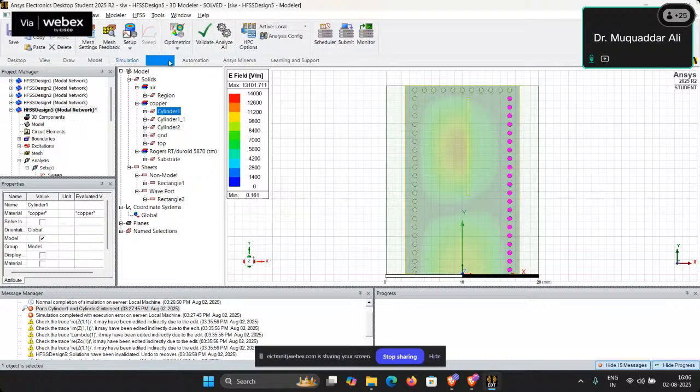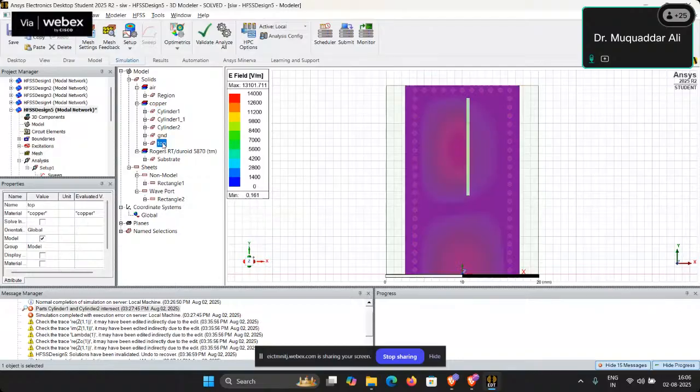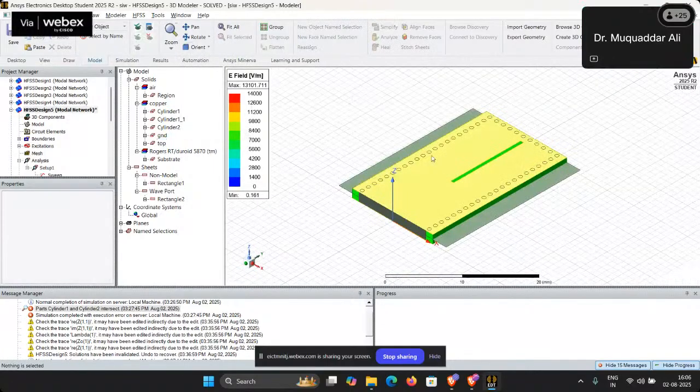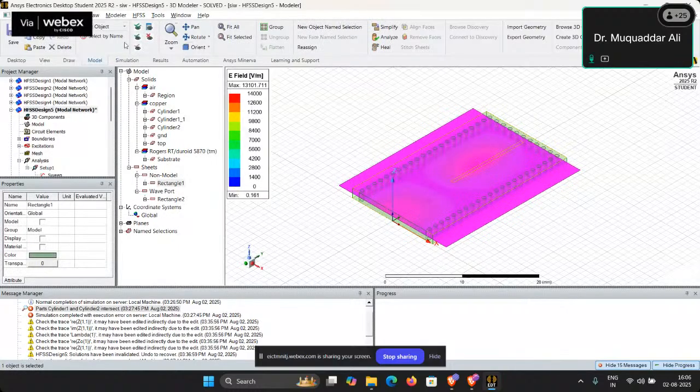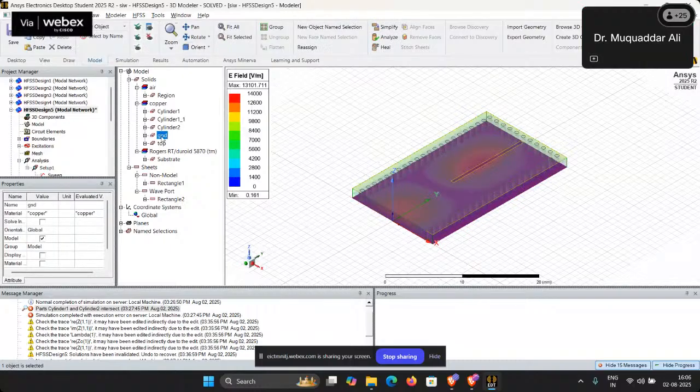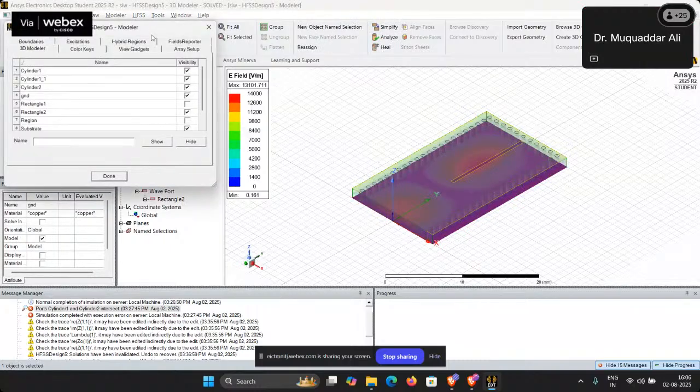SIW slot antenna. So we had designed this SIW waveguide. This is an SIW waveguide. Here we have a substrate, and let me remove this one. And here we have a ground plane.